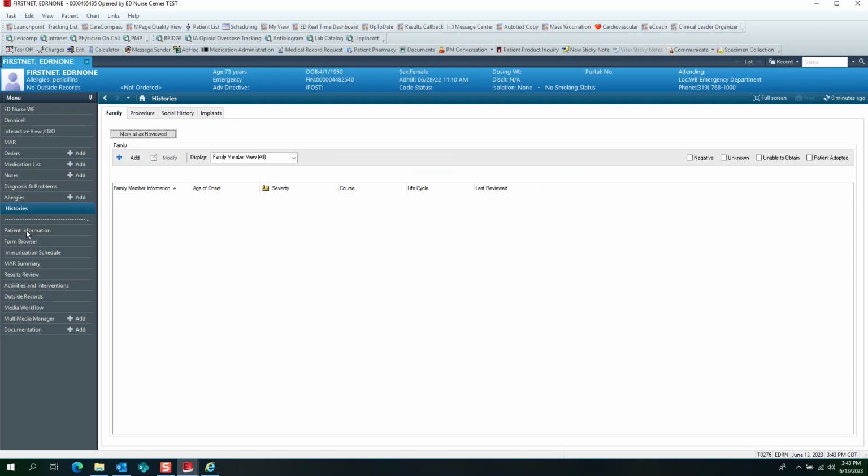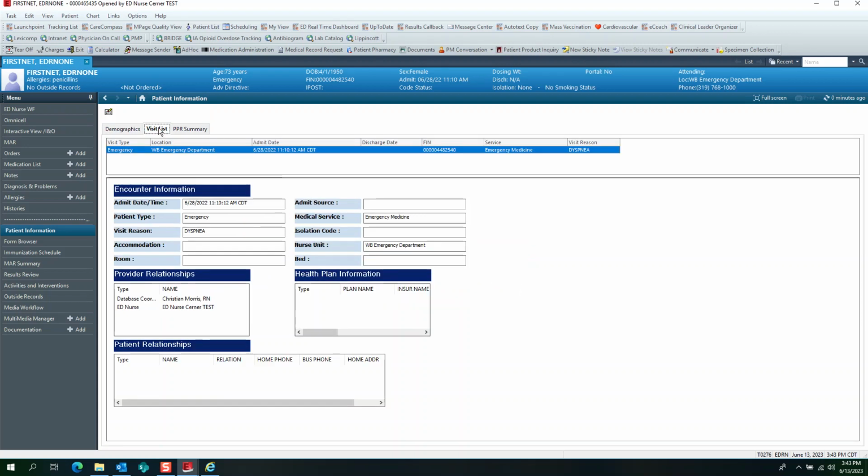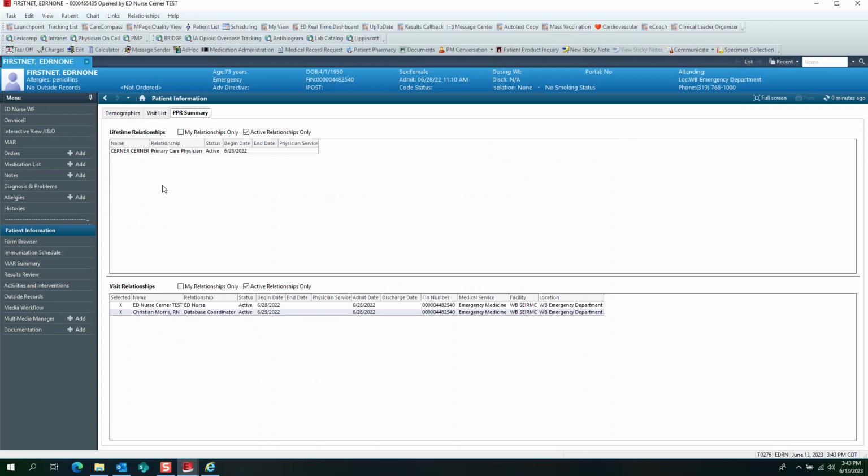And then the next tab down on the left here is patient information. So this is our demographics. This patient normally would have a home address listed here, any phone numbers that they gave us, their medical record number and their FIN number, patient identification number, then all of their demographics up here. Then on the next tab is their visit list, and then their insurance information would live here. Then on that last tab, this is where you would find the primary care physician for the patient.